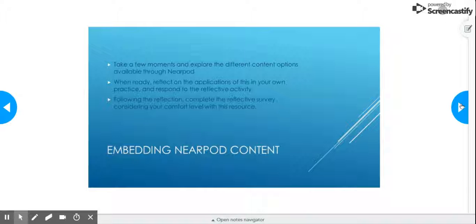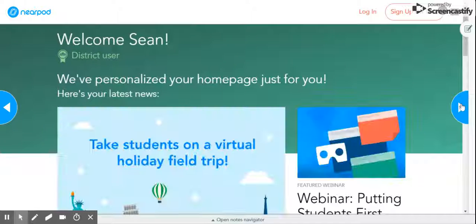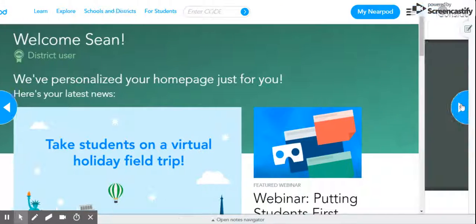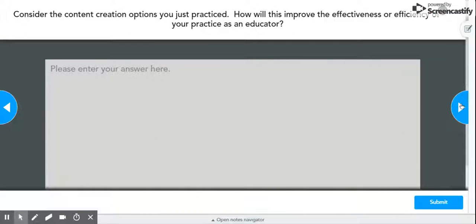And we talk about embedding Nearpod content inside our presentation. The fun part about this is the next slide takes them to Nearpod itself, and they have a chance to take a look at it. This takes them out of the Schoology resource, but it does give them a chance to take a look at this resource specifically, and then they can reflect back later and talk about how they would use it in their classroom and how they would use it in their Schoology course.